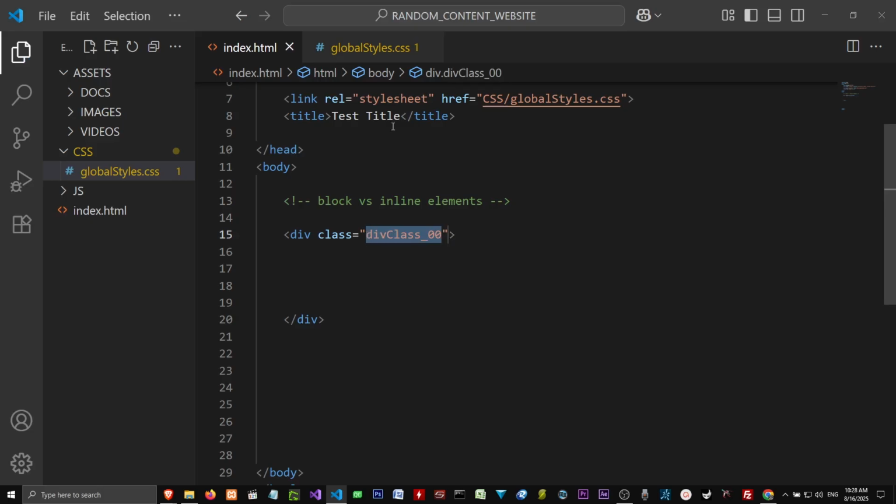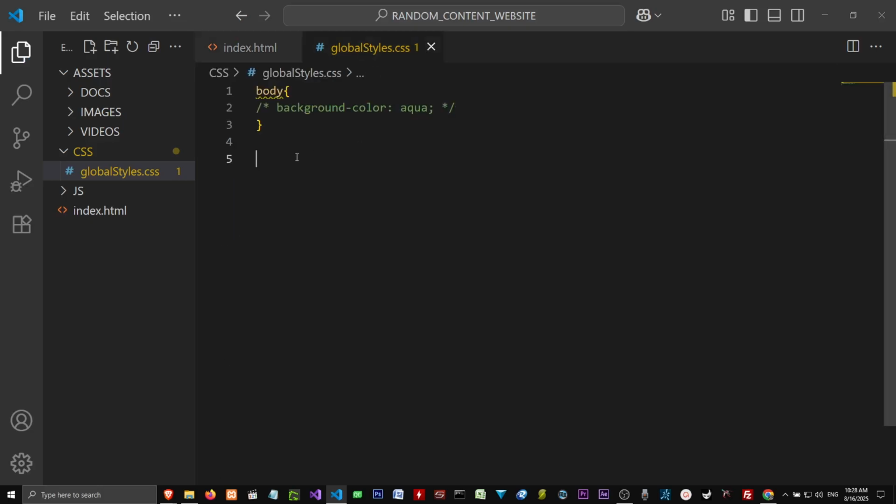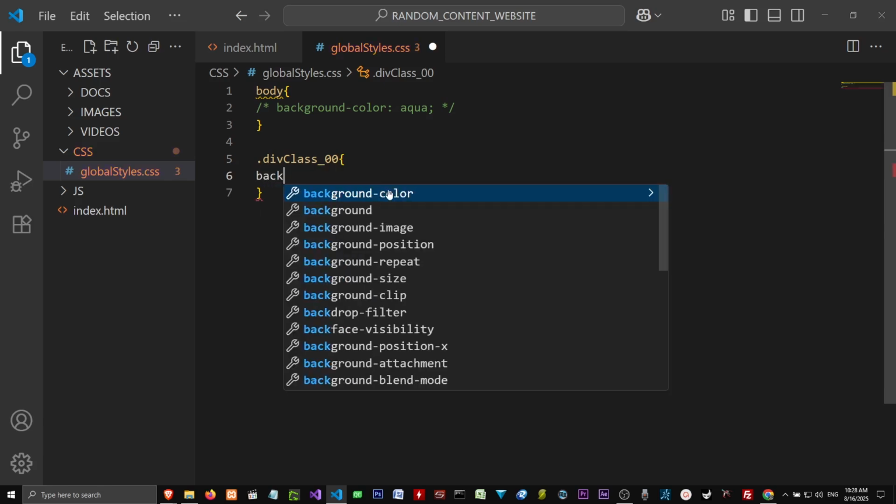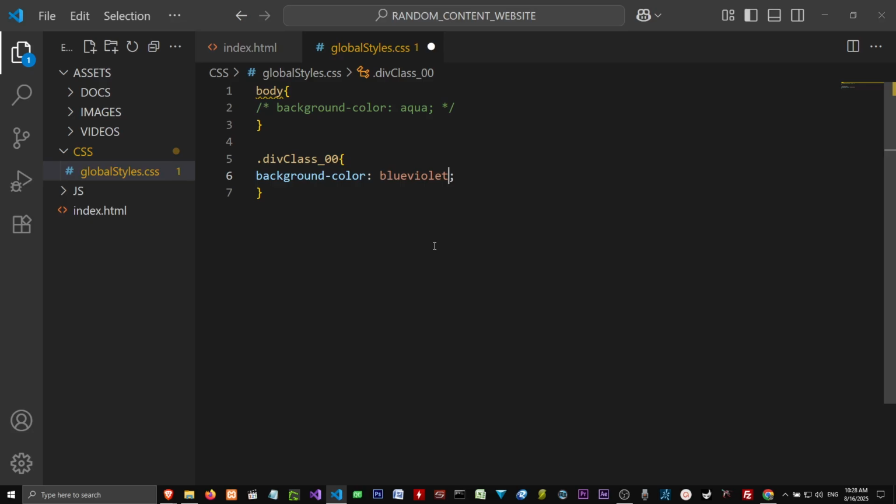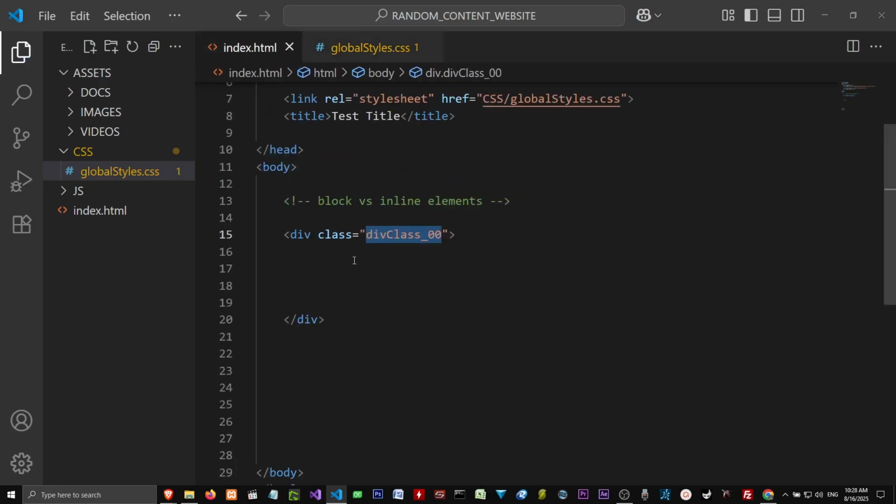And then we'll copy that and we'll come in here and let's make a class for that. So hit a period, Control V to paste, curly braces, there we go. Now let's make the background color, let's go ahead and make that blue violet for fun. Hit Control S to save, come here, Control S to save, and let's see what happens.